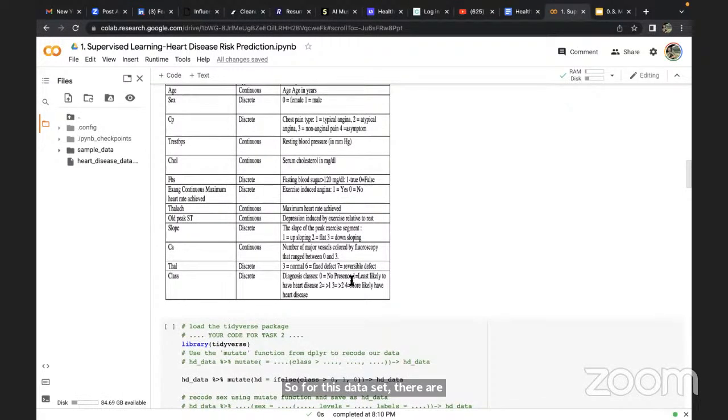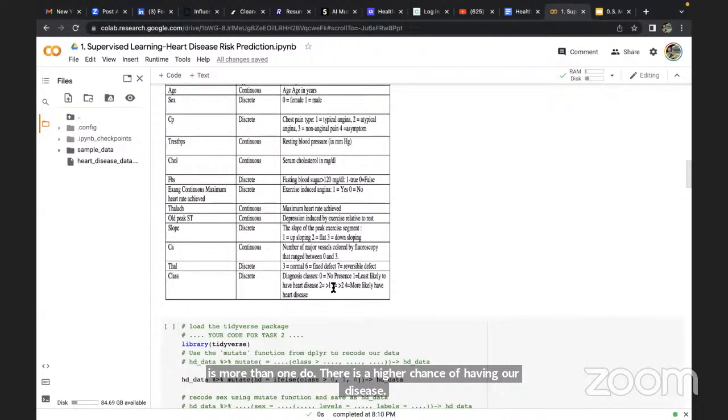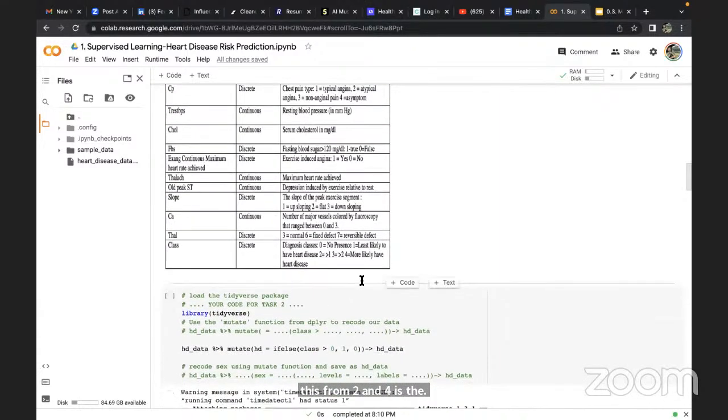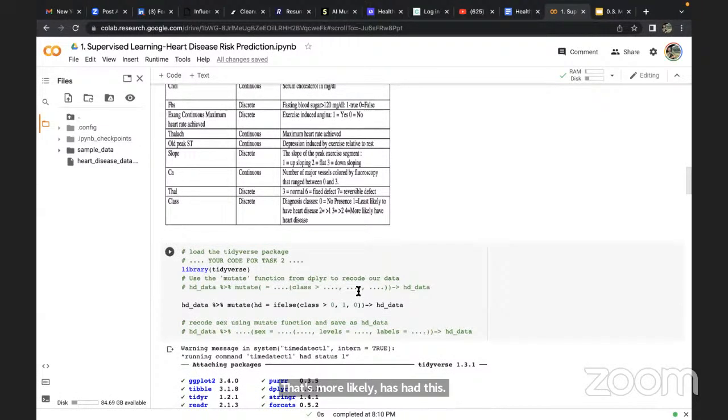0 means no presence. 1 means least likely to have heart disease. 2 is more than 1, so there is a higher chance of having heart disease. 3 is a higher chance than 2. And 4 means the patient most likely has heart disease. To make the model very simple, we can club them as no presence and presence. So you can club all of 1 to 4 into a single category and 0 into another.